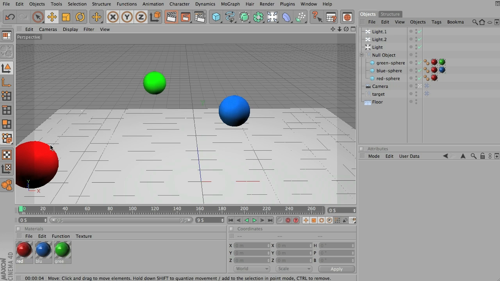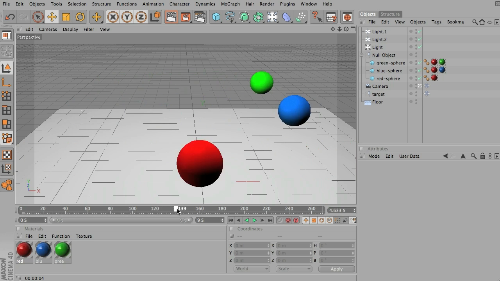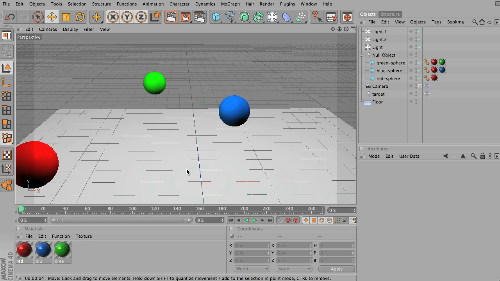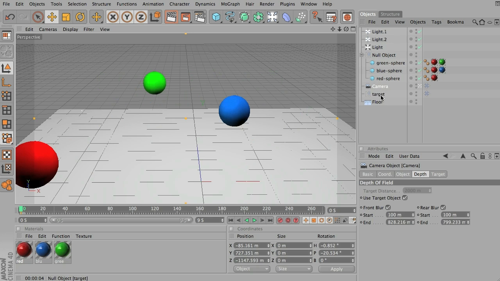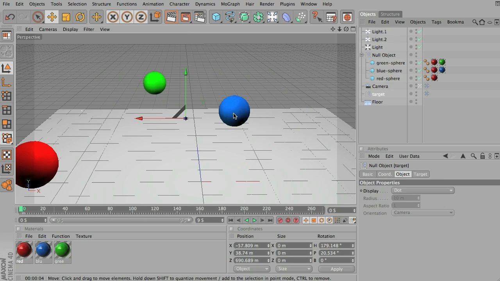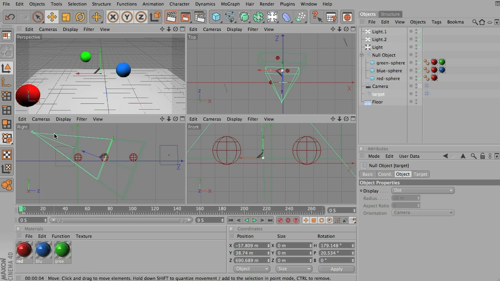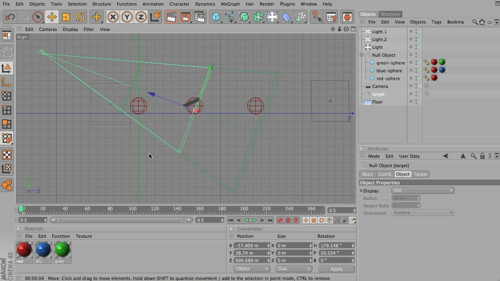And it's just a series of spheres that are animated, so you can see them moving back and forth on the page. I've also got a camera that has a target, and that target is in line. We'll look from a different view here. Let's say the right view. And you can see that that camera is in line with the center sphere.